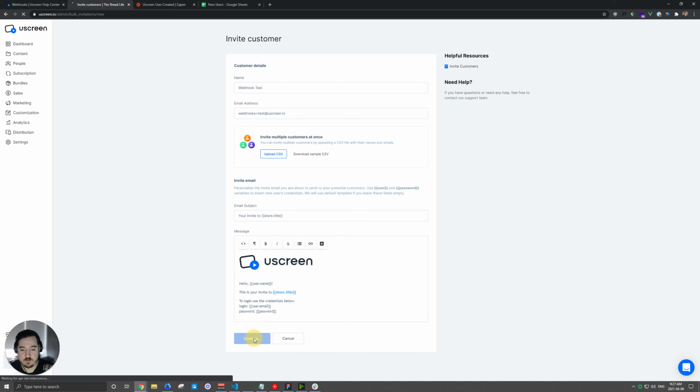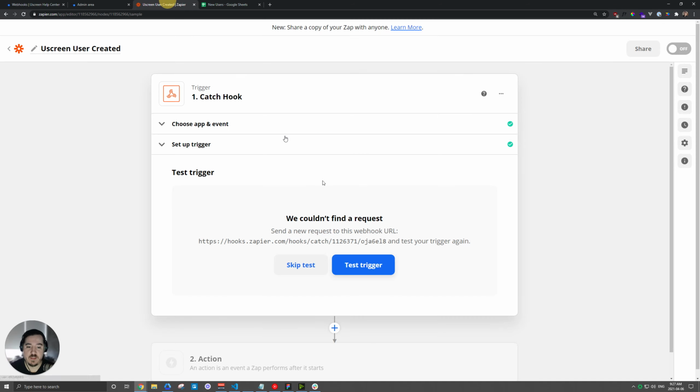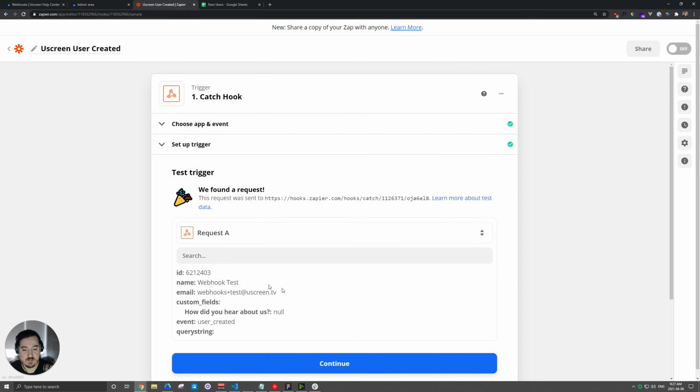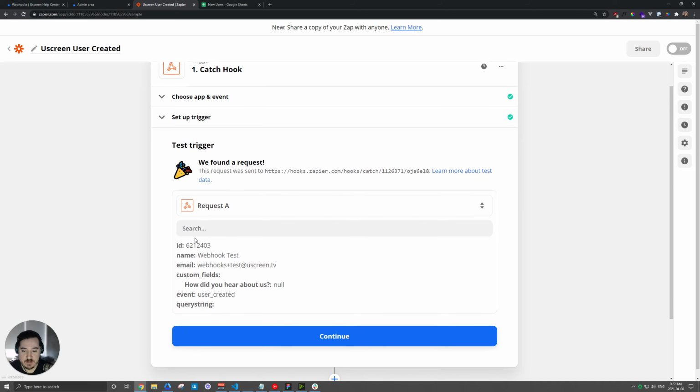And just add a URL here or an email. And then when we go back and hit test, we should see that person that was just created. And you'll note that it broke out all the little data points into different field values here. So name, email, custom fields. I had "how did you hear about us" enabled under the settings. And because I was just adding them via the admin, there was no value there.